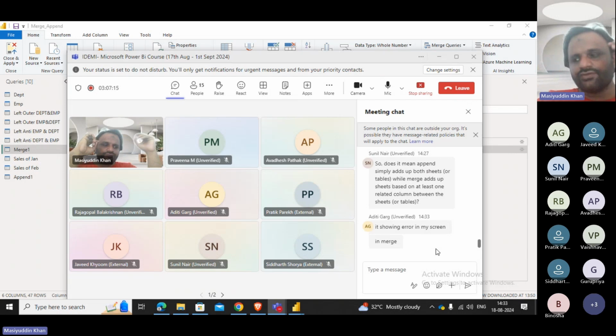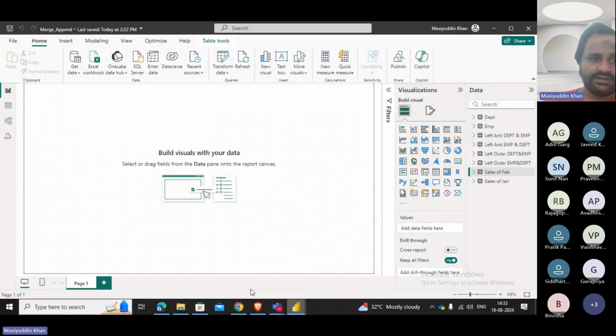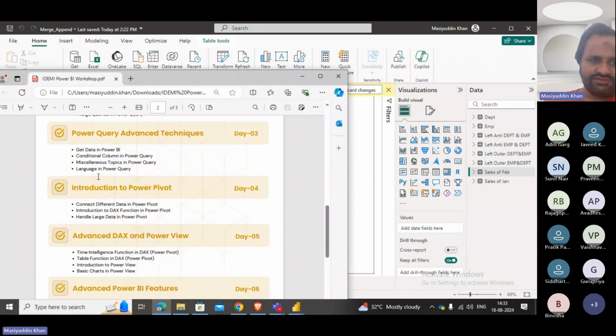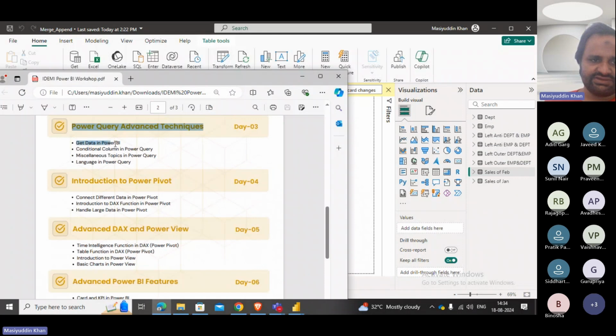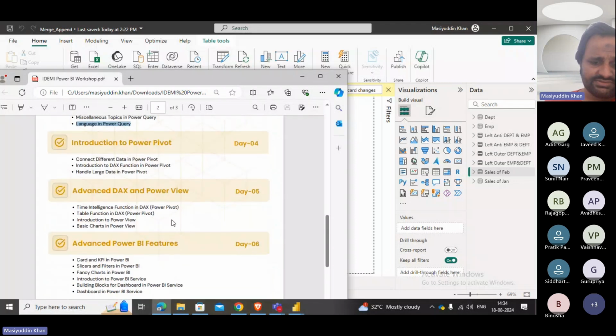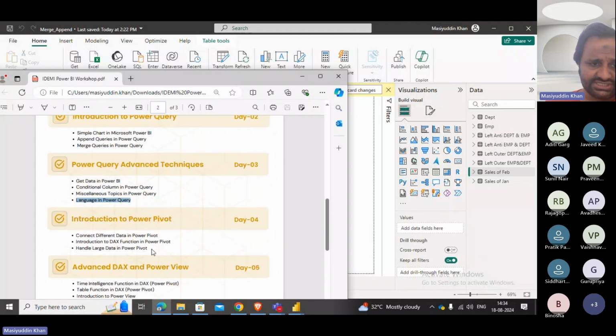So this is all for today's session. We have already completed this particular part. Day 2, definitely when we meet next week, we will start from this. We have a lot to go: get data in Power BI, which we are already aware of. Conditional columns, we'll see some conditional columns, miscellaneous topics in Power Query, and the language in Power Query, in the upcoming sessions.